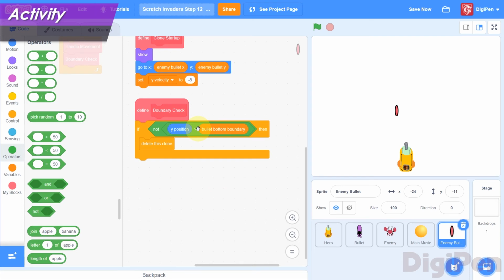Now the enemy bullet is almost complete. There's just one more thing we need to do to it. Click the Hide button here. The next thing to do is make it so that the enemy actually fires the bullet. Select the enemy sprite in the sprite pane.